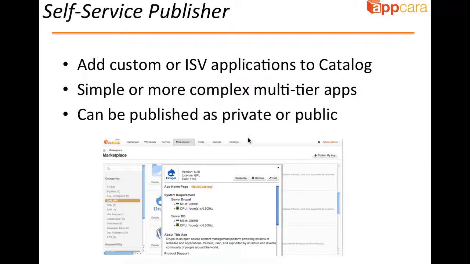The self-service publisher is something that the user can use to add custom or even ISV applications to the application catalog. This allows you to define simple application packages, those consisting of perhaps a single server and a single application, or perhaps a more complex distributed or multi-tier application where lots of servers are involved and various different components are involved. Any of these applications can be created, defined, and then published as either a private application visible only to the team members within the account, or they can be published as public so that everybody within this instance of AppStack can see them.